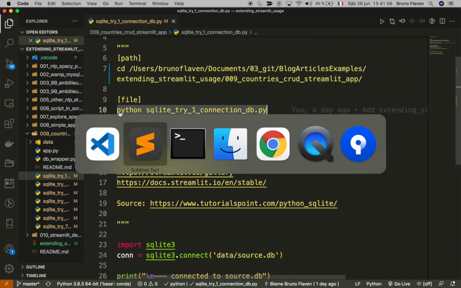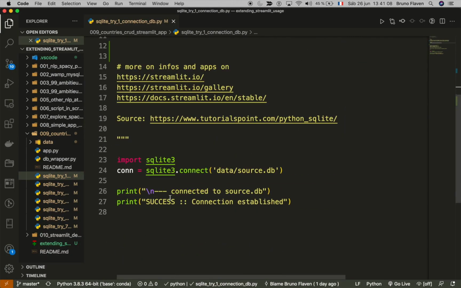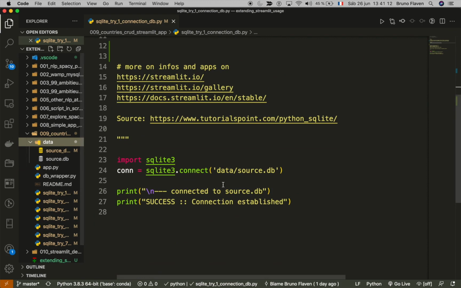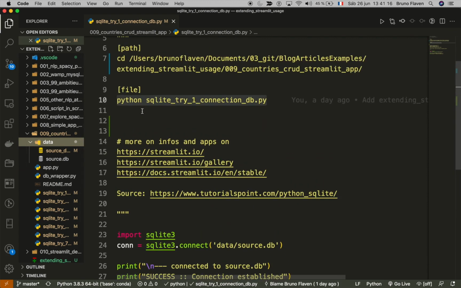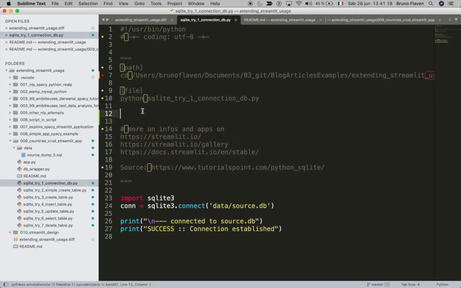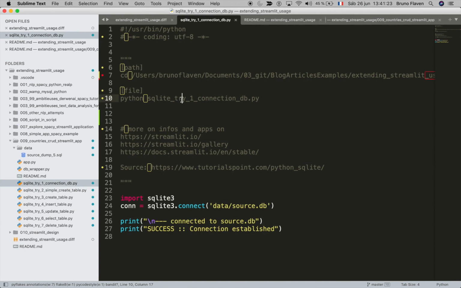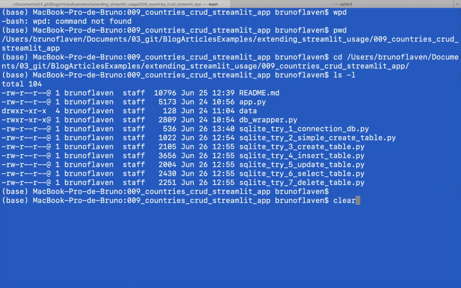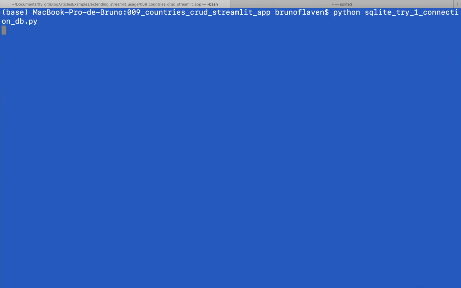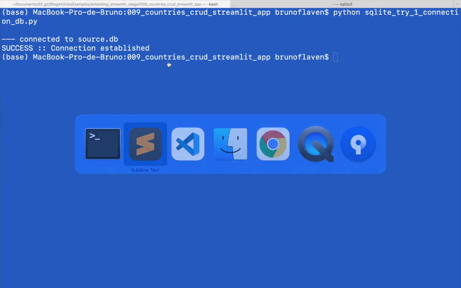Okay, so let's see if the connection is working. You have the database, and you have the source. It's going to connect and print out "connected to the source DB." Pretty basic. I didn't copy it. I'm going to clean my console. Let's do it right now. You see, it's done.